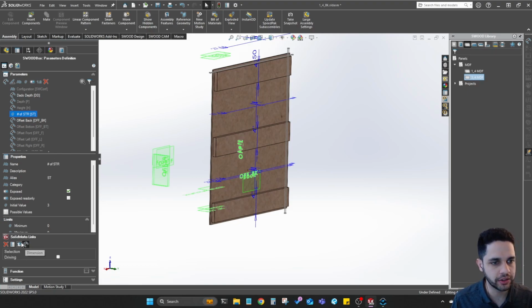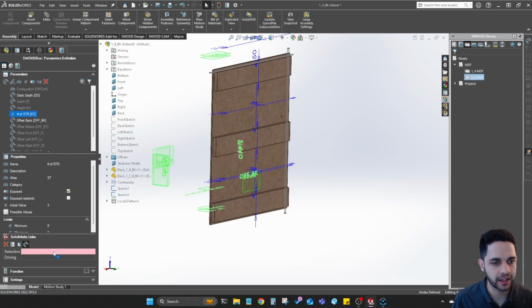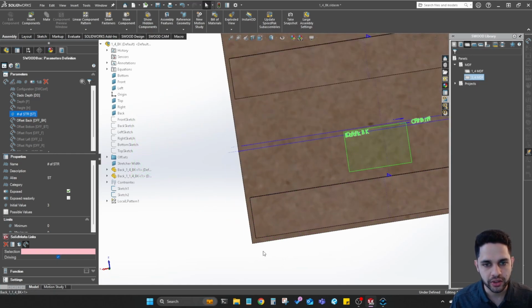And we want to link that value to what's going on in here. So I'm going to select driving. Driving just basically means that we're going to have the ability to control that from our SWOODbox dropdown. And I'm going to click on this area next to selection. This area turns pink.